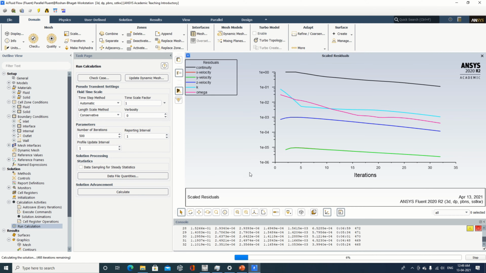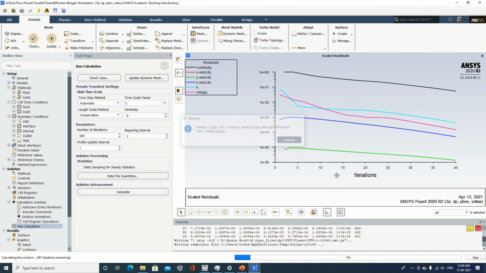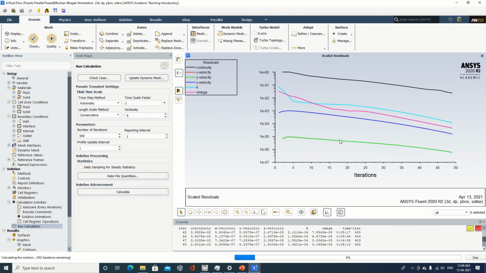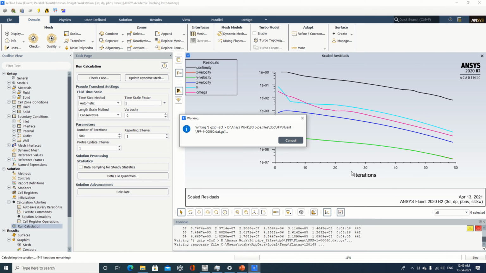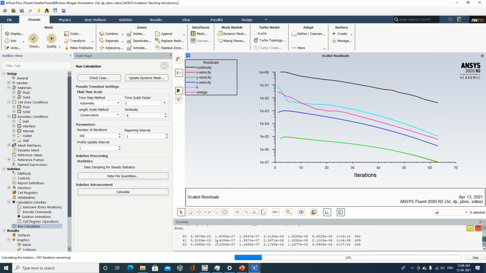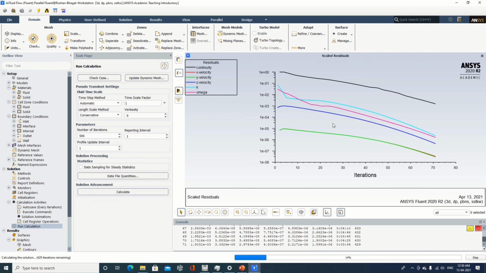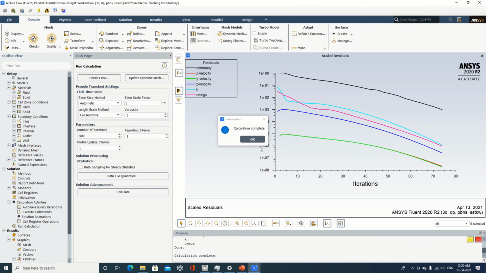So depending on system configuration, it also depends on the size of mesh you have selected. The time required will be different for the different system. Now you are observing the iterations on the x-axis over here. So the console window will show you the number of iterations. Additionally, you can set animation also, meaning the fluid flow behavior you can also check out. Now here the calculation has been completed.